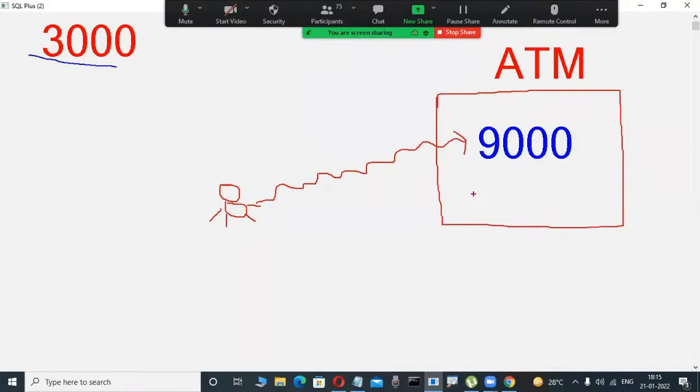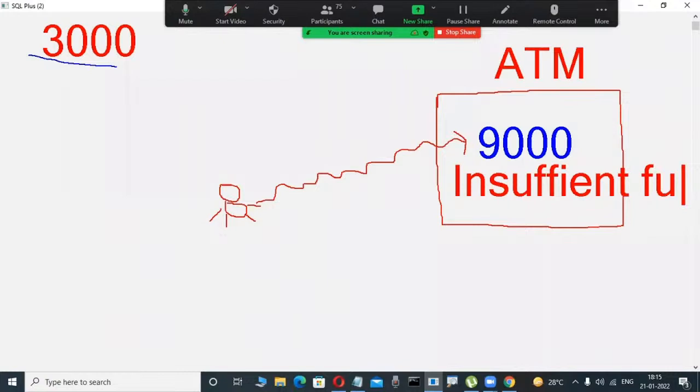In this case, it will give a message. You are observing your ATM machines, maybe some message is displayed, such as insufficient funds. Why? Because here your balance is low, 3,000, but you are trying to withdraw more than 3,000, that is 9,000, 8,000, 7,000 like that. How is it possible? In that case only, an insufficient funds message will be displayed. But how is this message possible?